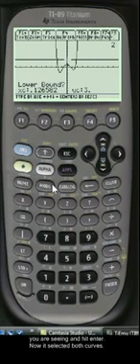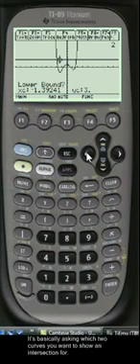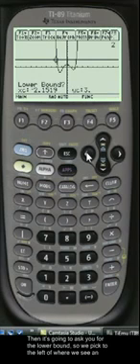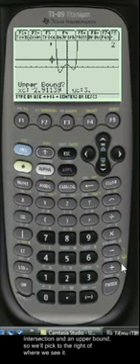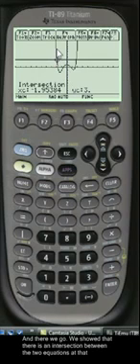Now it's selected both curves. It's basically asking which two curves you want to show an intersection for. Then it's going to ask you for the lower bound. So we pick to the left of where we see an intersection. And an upper bound. So we'll pick to the right of where we see it. And there we go. We showed that there's an intersection between the two equations at that x-coordinate, negative 1.9 approximately, and a y-coordinate of 3.